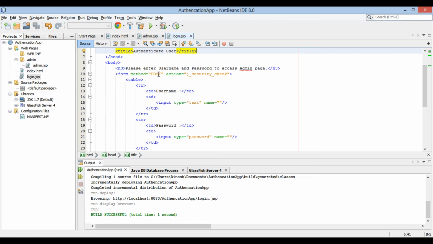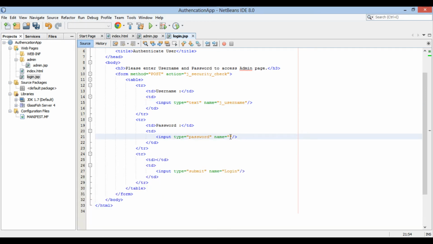The security servlet takes the username and password from the submit request. This servlet extracts the username by j_username and the password by j_password. Thus, we have to provide name attributes to these fields so that the security servlet can extract them from the request. The name for username would be j_username. The name for password would be j_password.